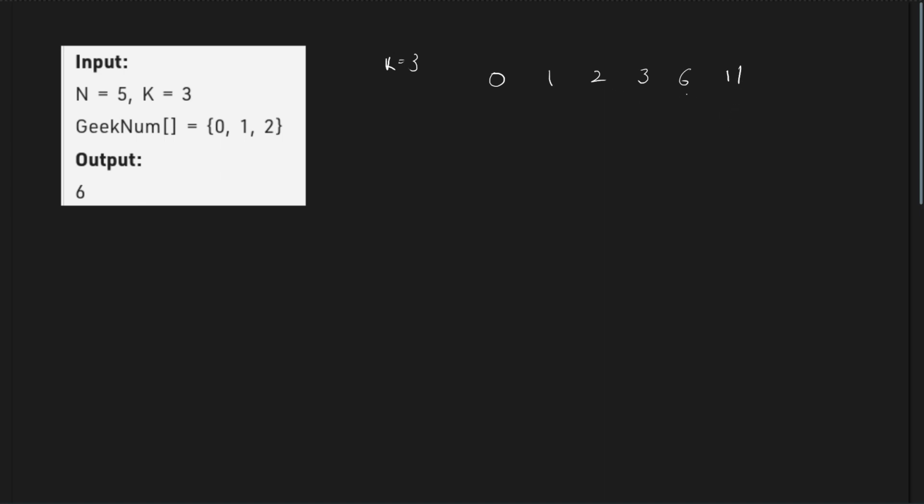Now how do we do this calculation in O(n)? How do we find the nth term in O(n)? Basically, if you are given the first k numbers, you can find the value of sum as the sum of the first k numbers. The first k numbers in this series were 0, 1 and 2, so their sum would be 3. Now the next number would always be 3, right?